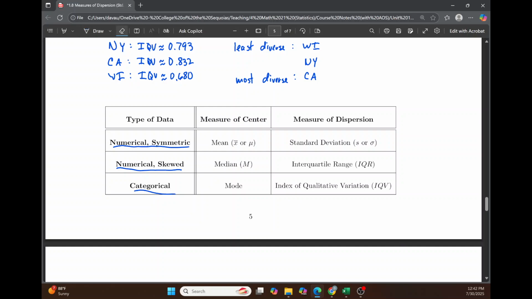This corresponds with the measures of center that we talked about in section 1.6, right? So you should always use the mean and the standard deviation together. You should always use the median and the IQR together. And you should always use the mode and the IQV together. So I think this chart is helpful to help you know what kind of measure of center and what kind of measure of dispersion to use based on the type of data that you're looking at.